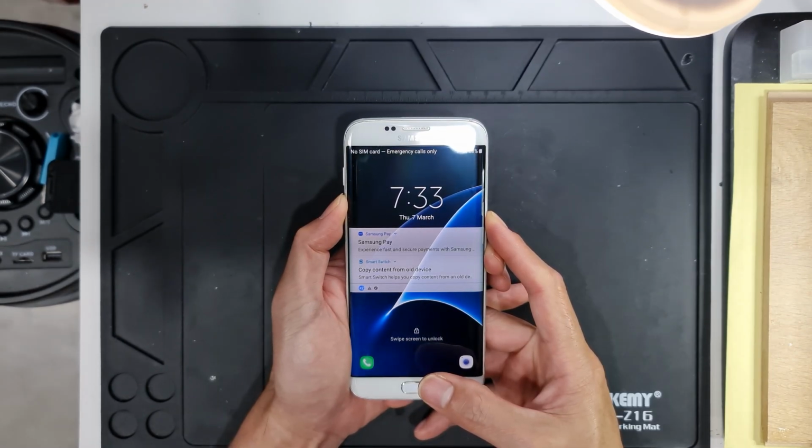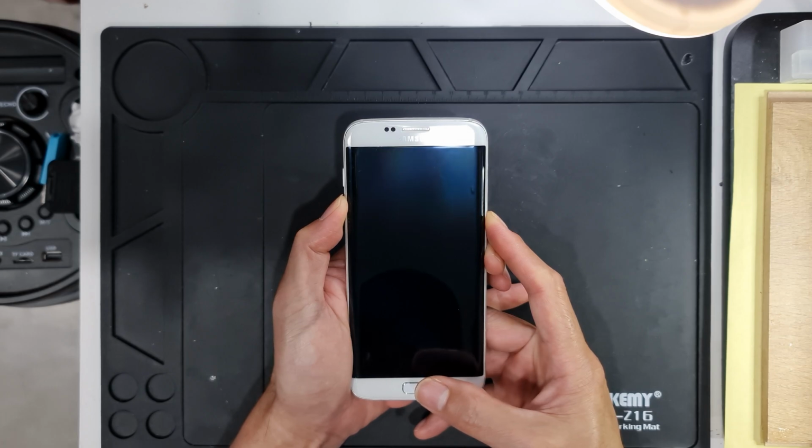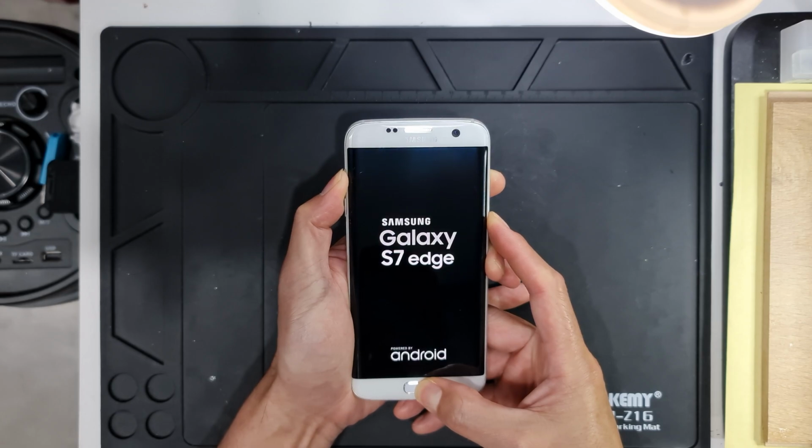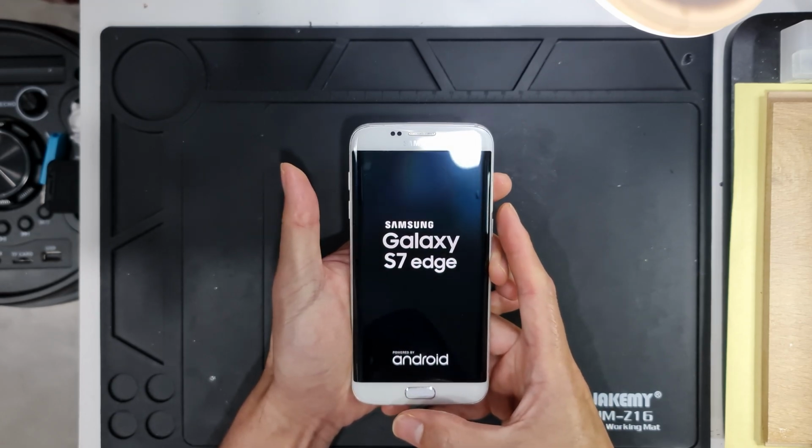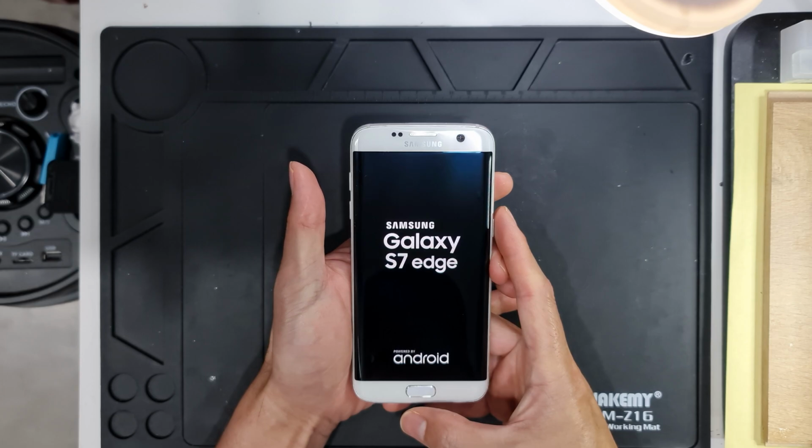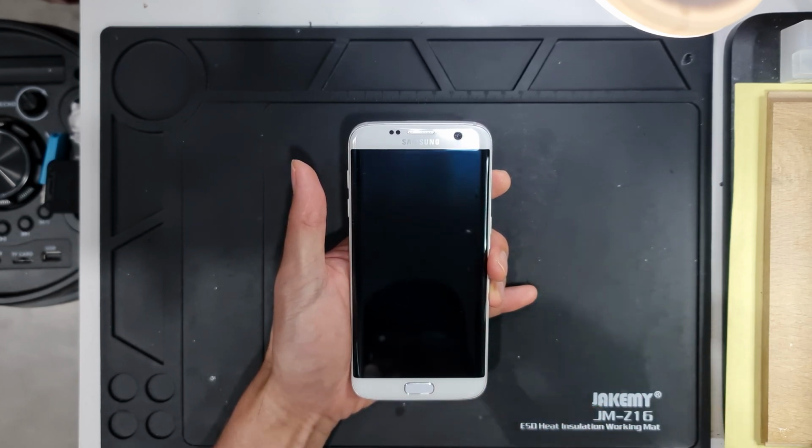Just turn off the device by holding the power plus the volume down and the home button to force shutdown. Then hold volume up plus the power button and home button for 3 seconds and release together. Allow up to 30 seconds for the recovery screen to appear.